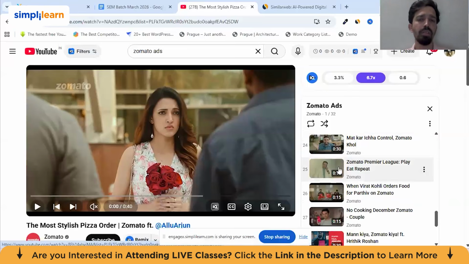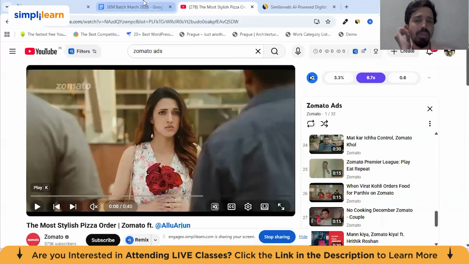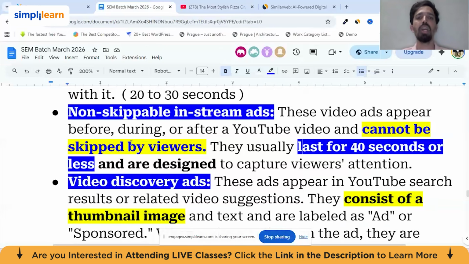So now these are which type of advertisement, skippable or non-skippable? Non-skippable. Skippable advertisements, do they have any limitations on the duration, guys? They don't have any. So they can have a bigger format of advertisement. But the moment I create it as a non-skippable advertisement, the max duration is 40 seconds only. So we know the difference between skippable and non-skippable advertisements. They usually last for 40 seconds or less and are designed to capture viewers' attention.